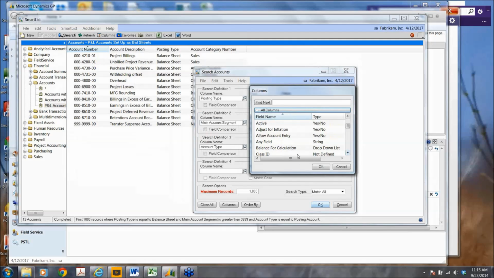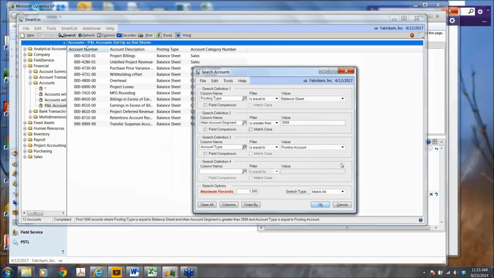If you know how GP is constructed, there are unit accounts, posting accounts, and allocation accounts. Each of those accounts is held in the same table. So the account type in that table indicates which is a posting account, which is a unit account, and then you also have an allocation account and a unit allocation account. We only want to see posting accounts because those are the ones that matter in this SmartList.